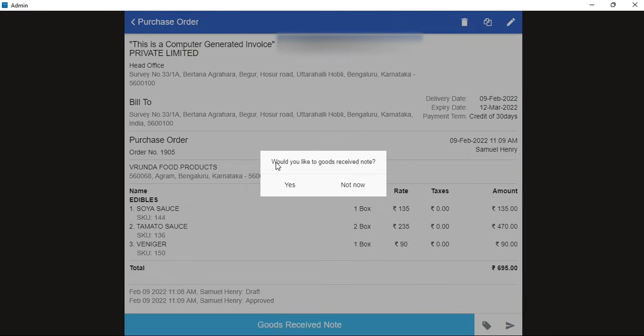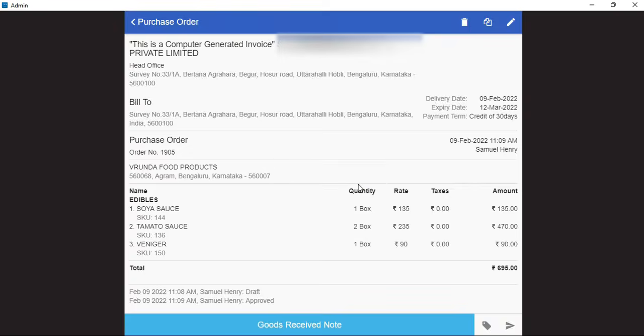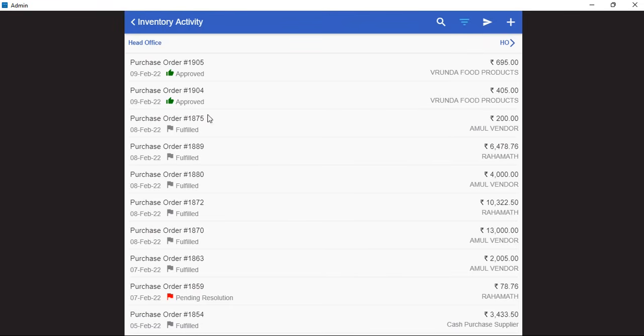So right now there is a notification: would you like to create a goods received note now? We will click on note now. And whatever purchase order we have just raised, it will be visible under the inventory activities section.